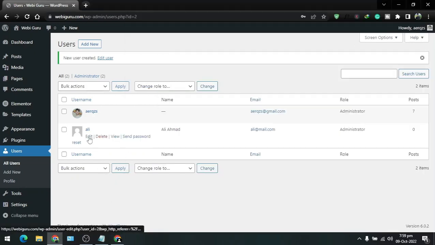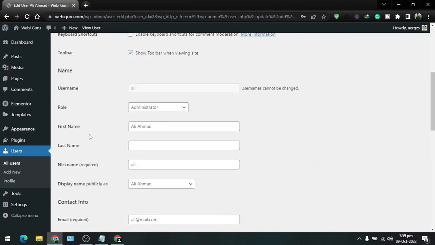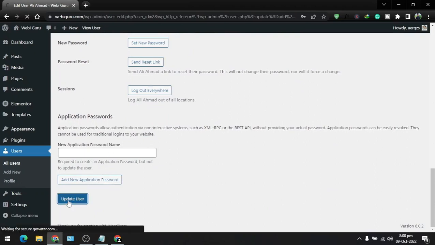To do this, simply go to the edit of this user and scroll down. Here is the role. If you set this as an editor, he can no longer change a theme or add a new plugin. He will be restricted to the post and pages. He can add new post, he can add new page, and he can delete a page and he can delete a post, but he cannot change the theme and he cannot add a new plugin or delete a plugin. We update the user.